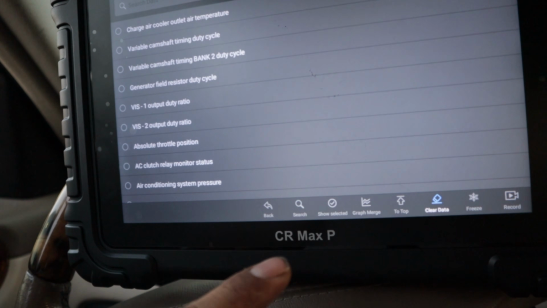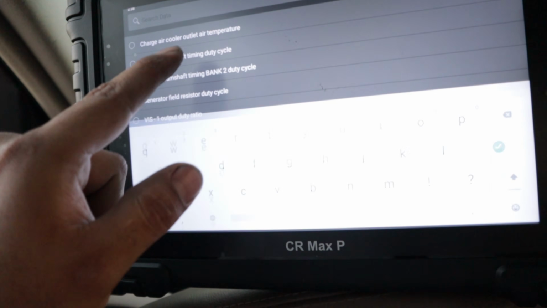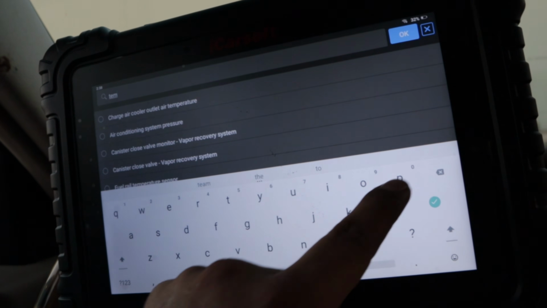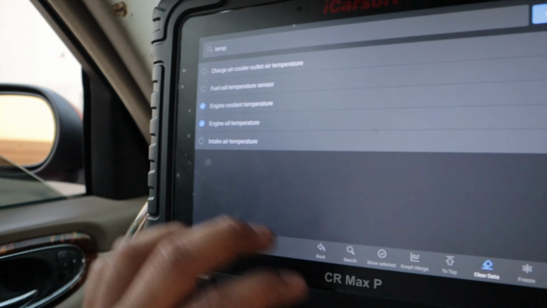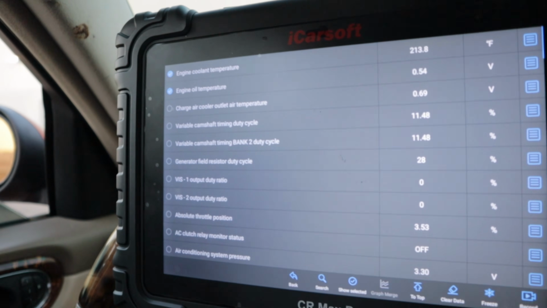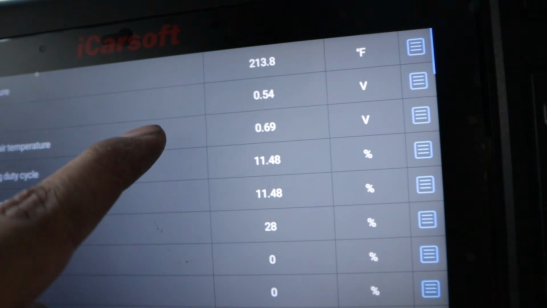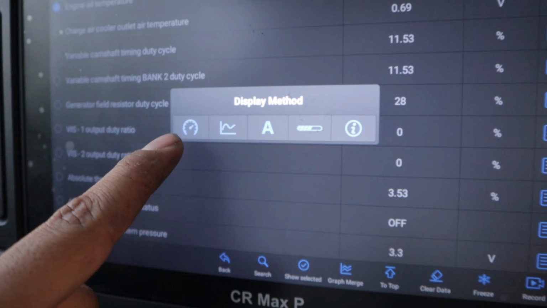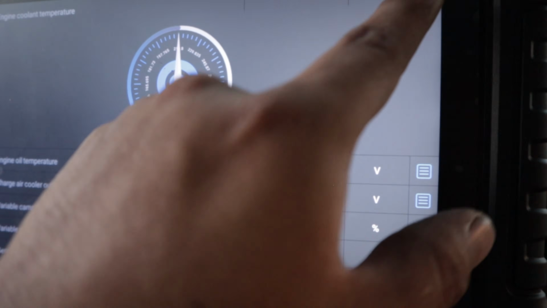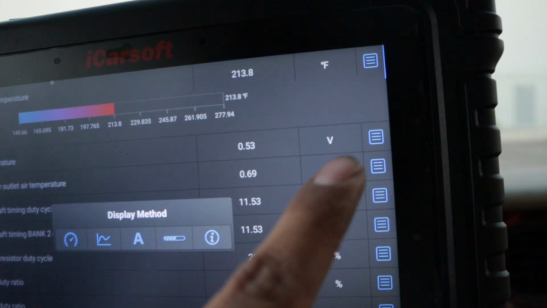I like that we have a search button so that we can quickly search for what we need. If I need to look at the temperature of the engine coolant or whatever the case might be, I can just type that in. It highlights it for me. I can change how I want to view it. If I want to add a graph, if I want to add a dial, whatever you would like to do, this guy is going to be able to do it.